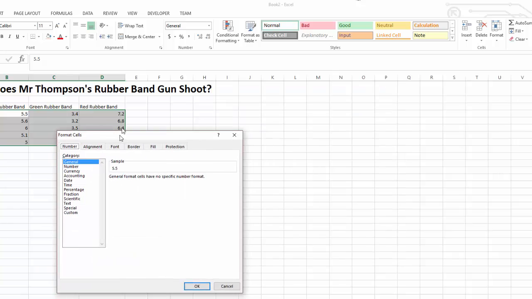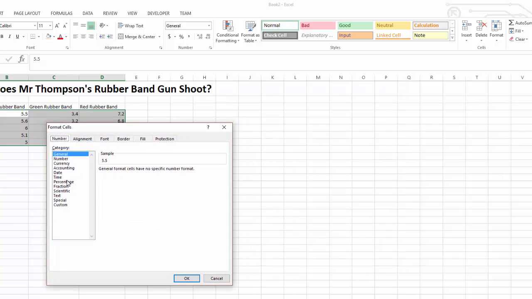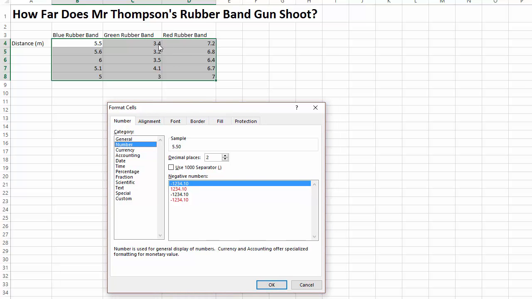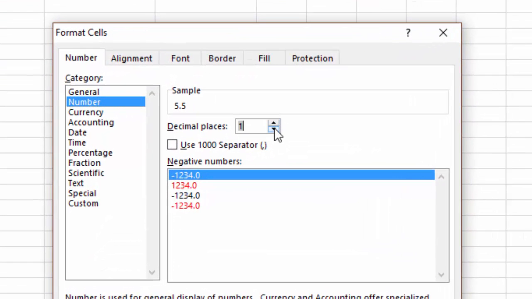here it comes, I've got a whole bunch of options here. So if I click on the category number, now it asks me how many decimal places. At the moment, what I really want is 1 decimal place, because that's what I've typed in. I've typed in 5.5 and 6.0.